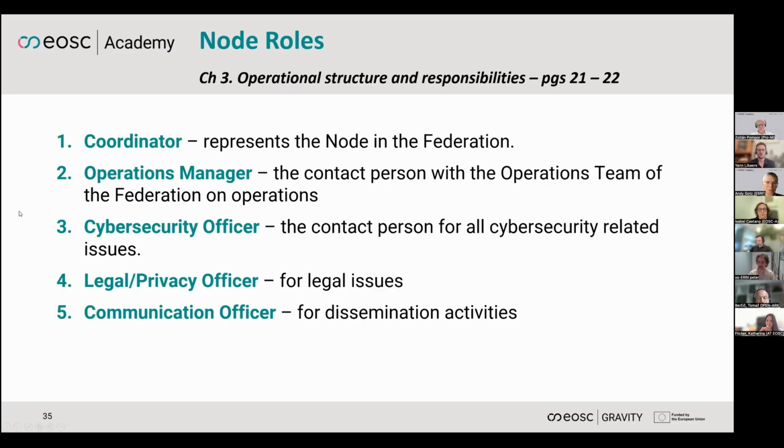Another thing you have to do, also on pages 21 to 22, is that every node has to provide 5 roles, so nominate people in these 5 roles. These 5 roles are important because they're the minimum roles that you have to fulfill, that you have to provide people in.